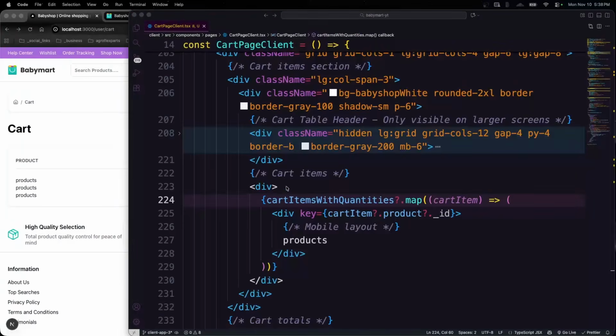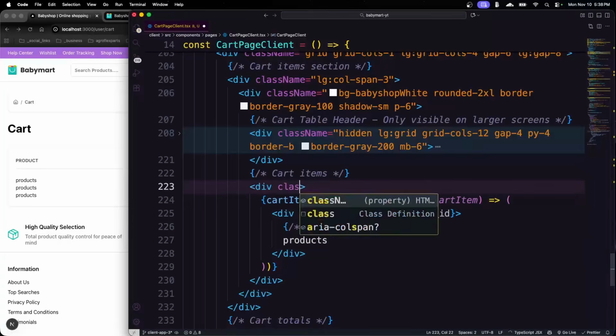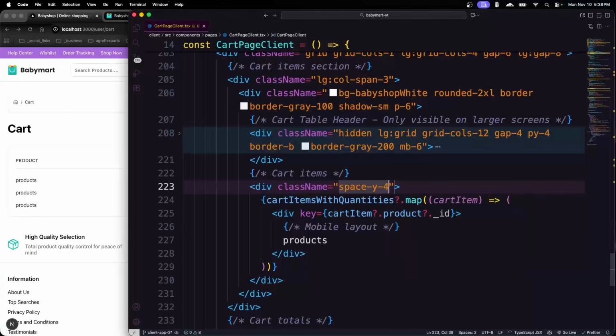So what I'm going to do here at the top, let's just put a class name. I'm going to provide a space y, which is going to be 4. So there's no need to provide flex column, then gap 4, we can just provide space y4. And then for the positioning here for the div, we will just provide a little bit of colorful design here so that it can look different.